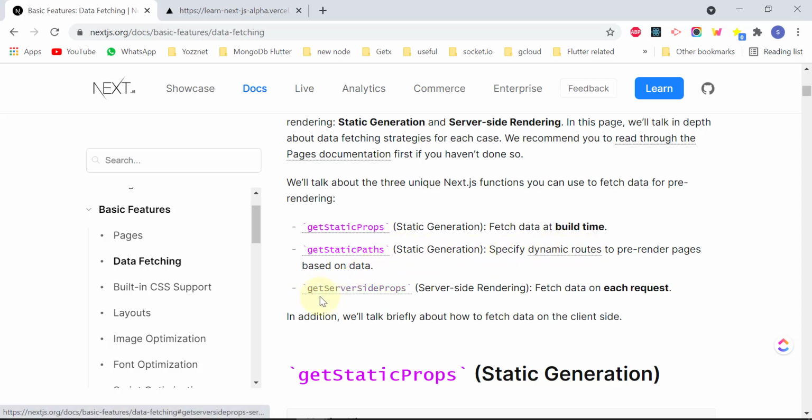So getServerSideProps does server-side rendering. That means it fetches data on each request, whenever we visit the site. On each request the server will run this getServerSideProps method, and whatever is inside it will be run. If we are calling an API inside it, it will be called whenever we visit the site, that is, on each request.